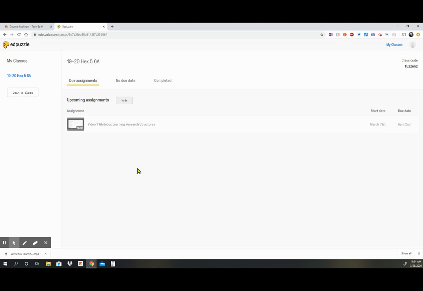So this is how you get into Edpuzzle. Remember, watching the Edpuzzles are your instructions for how to work with White Box Learning, which is the program that we are going to use for the rest of this class in order to get some work done and things like that. So please follow these, pay attention.